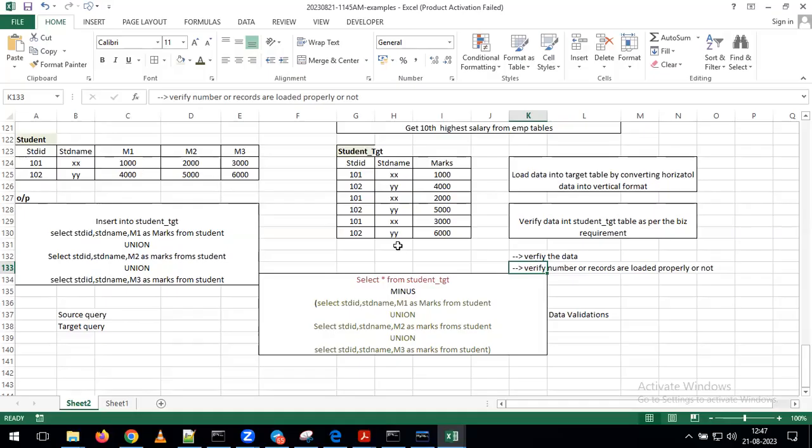What is the meaning of count validation? In the target table, how many records are we having? 6. In the source table, actually, how many records are we having? 2. But you want to compare the count depending on the requirement, or without applying the requirement? By applying the requirement on the source table, I want to compare the count only. Once we apply the requirement on top of the source table, how many records are we expecting? 6. So I want to compare source count and target count, which is 6 minus 6.